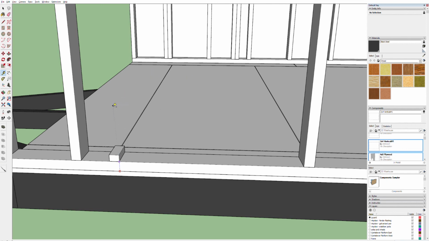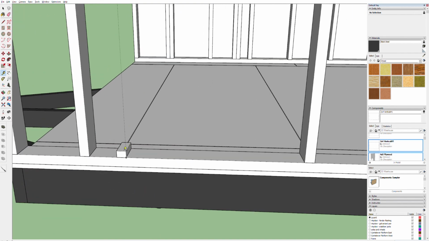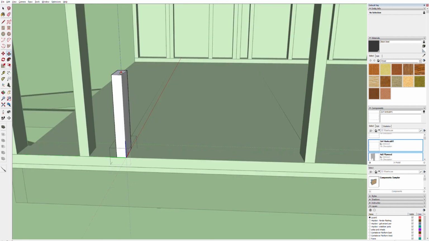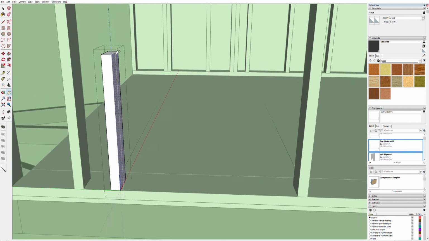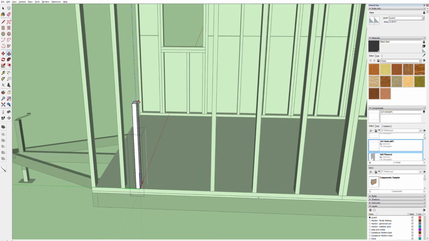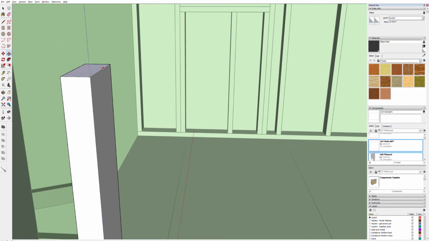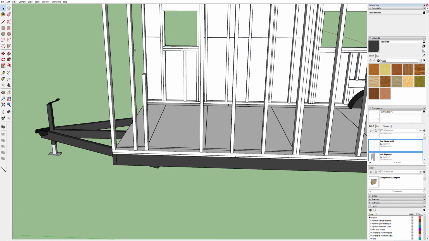That doesn't seem to work. It's interesting. I guess tape measures work differently. 3'2¼". Okay, so now I can just pull this up to that point. Don't know if I love doing that. That was a little cumbersome, but we will see.